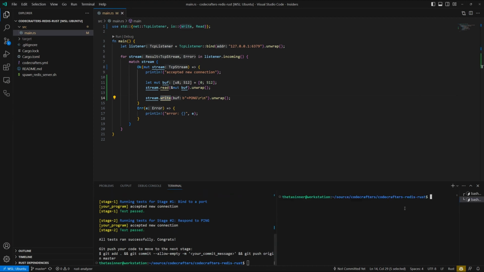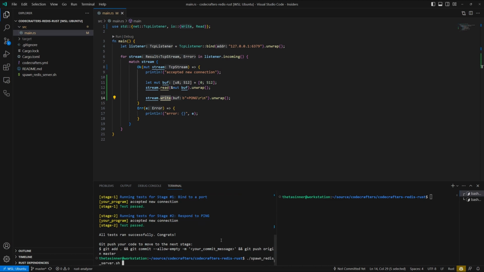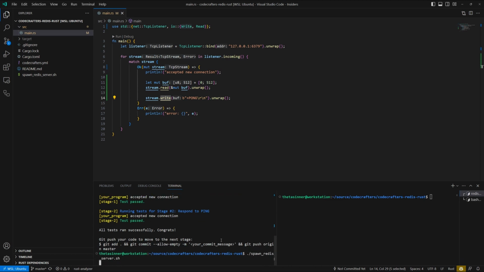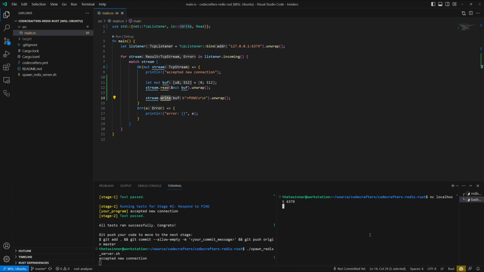And then I really want to quickly just check that this behaves like we expect. So if we spawn a Redis server, so that's running, it's not saying anything, then we can connect to this with netcat on localhost 6379. There we go, and if I send ping, we get a pong back. So it looks like that's working.